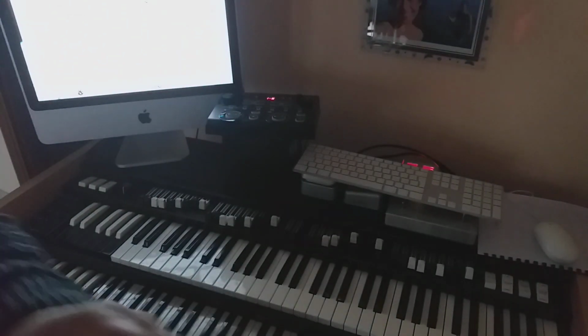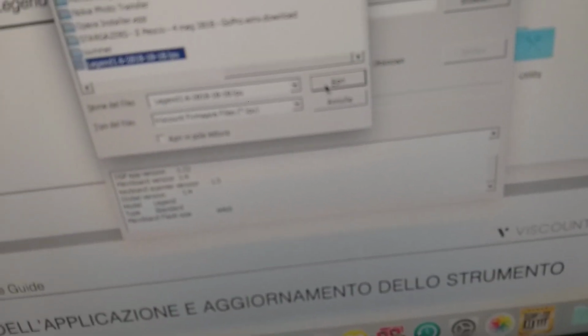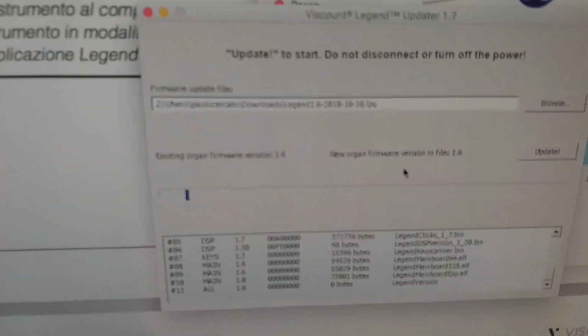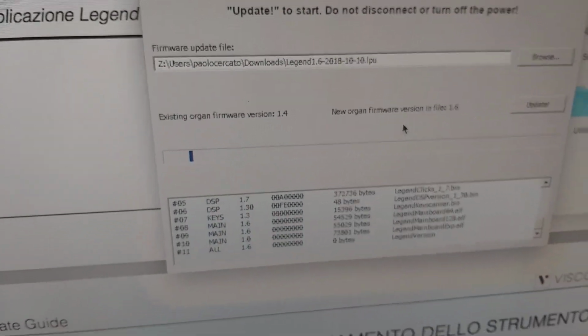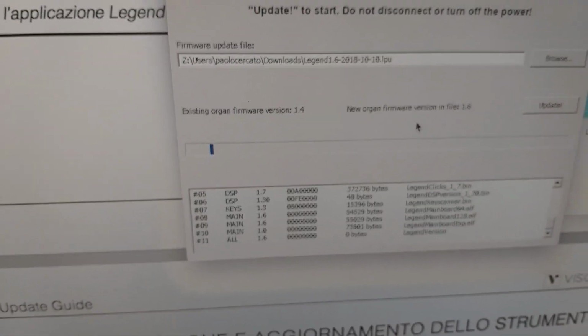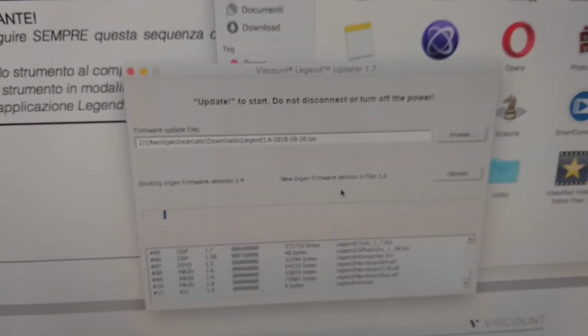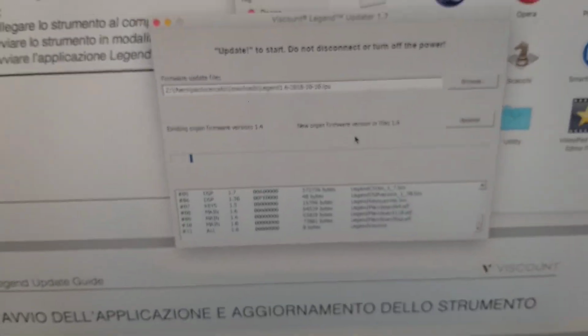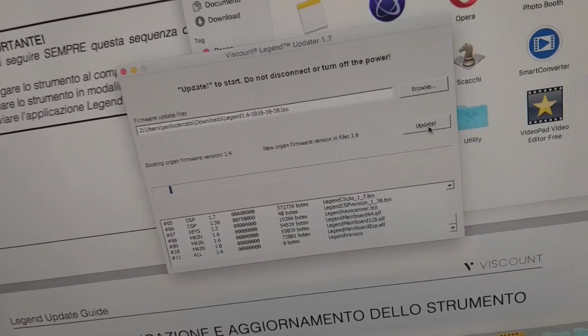Okay, 1.6. I find the file. Okay, and I'm going to put it here. Okay, my Legend was 1.4, and now I'm going to upgrade to 1.6. Okay, let's go. Update.